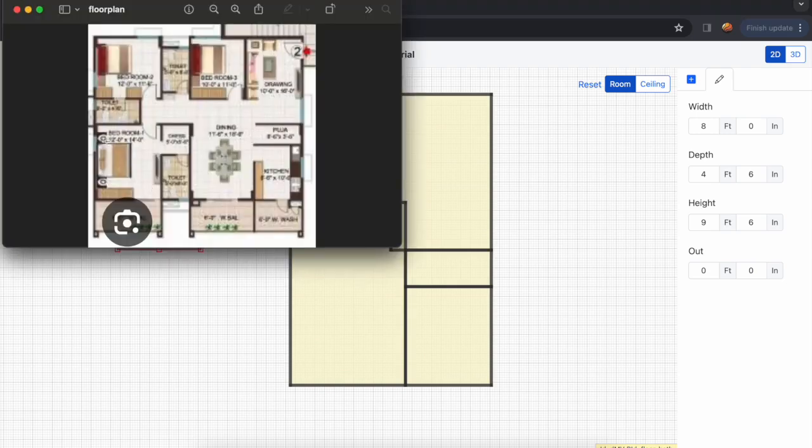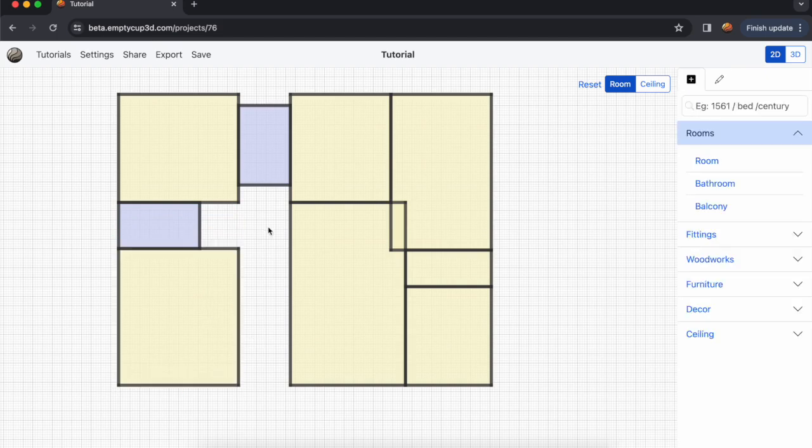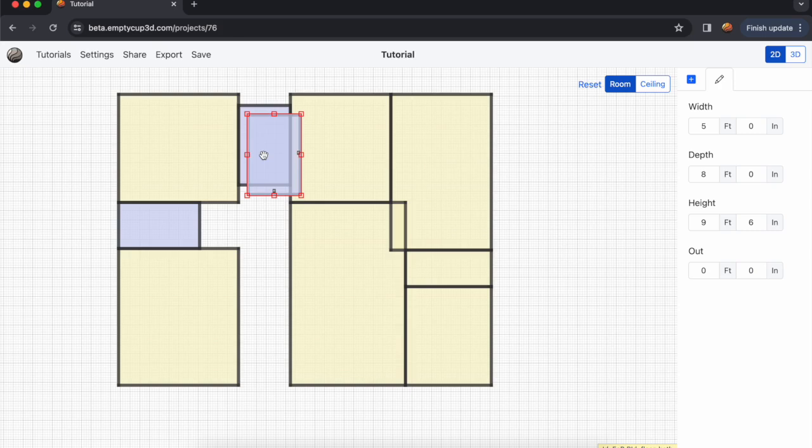Okay, the master bedroom is 12 feet wide and 14 feet deep. So copy this, bring it here, set the width, depth is 14 feet. Yes, that snaps automatically. There's another bathroom here, so let's bring that down here. Does it align perfectly? Yes, it does.